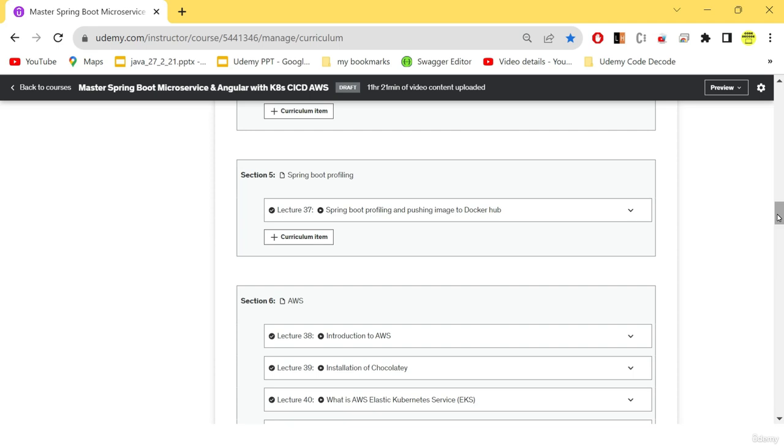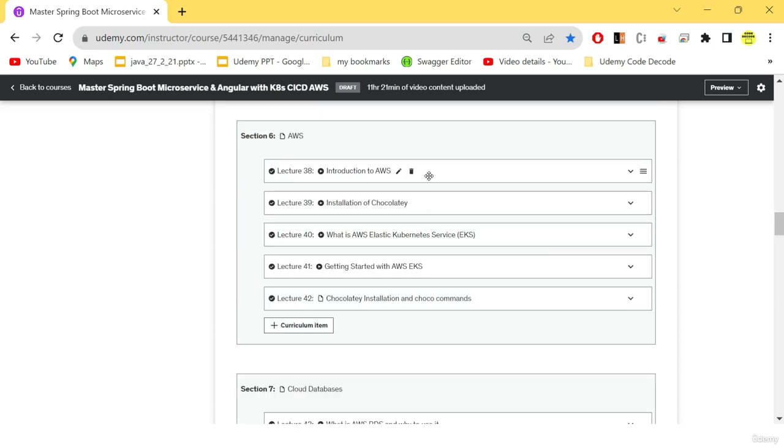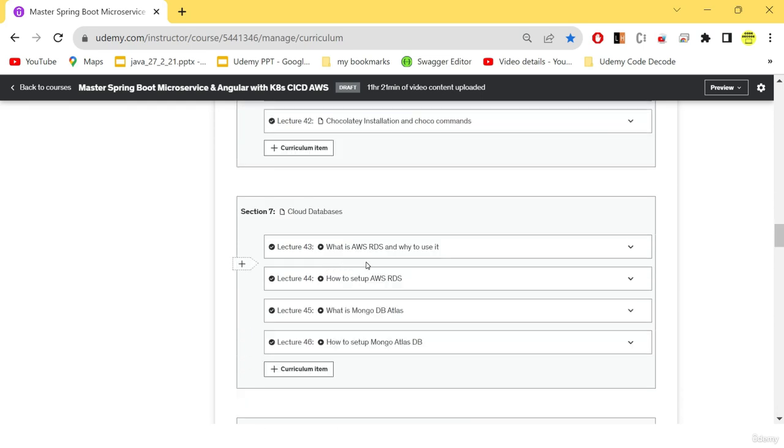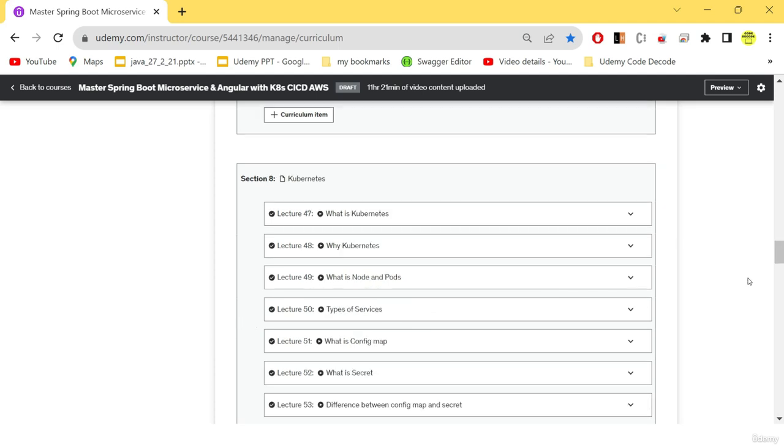After that, there is a small section where we have done the profiling, because till now we were running our application in local. Now we need to run it on dev and prod. So multiple profiles have been set up so that the updated code is pushed to Docker Hub as an image. After that, we know that we need to create an AWS EKS cluster. So we have seen some introduction to AWS, some introduction to EKS, and how to create an EKS cluster in AWS. Then we have created the databases in AWS. We have used AWS RDS for relational DBs, and we have used MongoDB Atlas for the NoSQL DB for our order service.